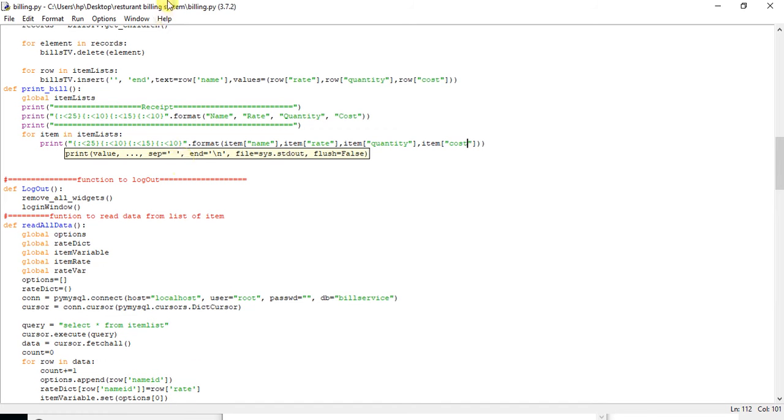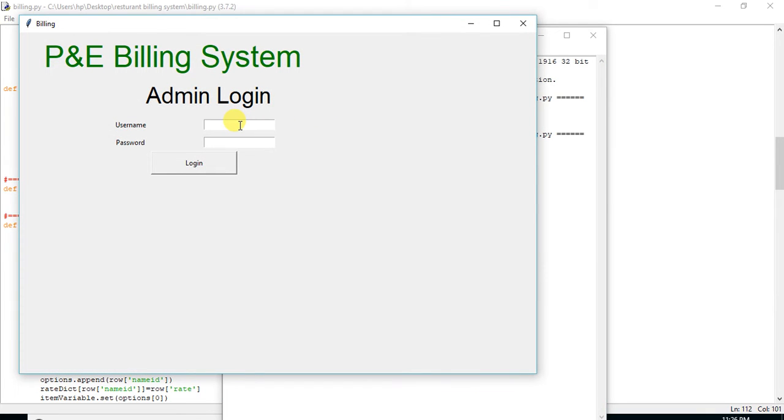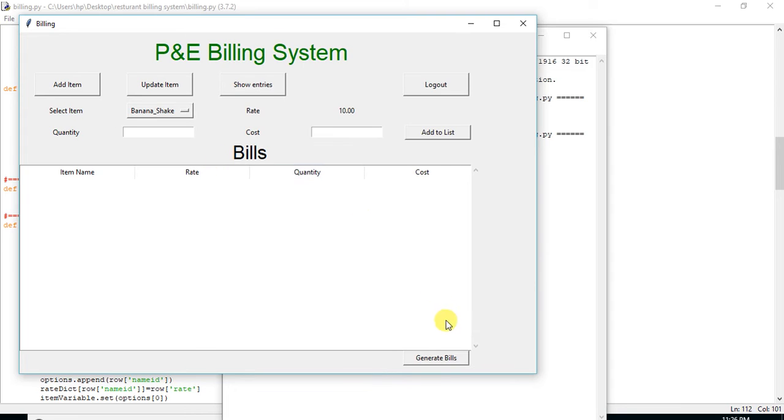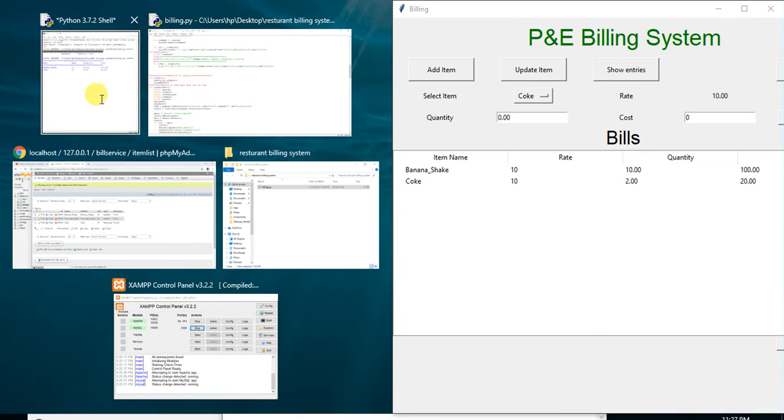Here many things are pending for us to make. Here we need the total cost, so that we could calculate all the total. Before that I will add one quantity for here, 10, add to list. I will add coke 2, add to list and generate bill. I should get a bill like this. Where is my bill? Yes, this is the bill.